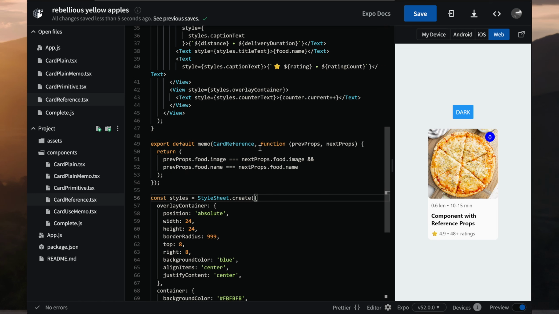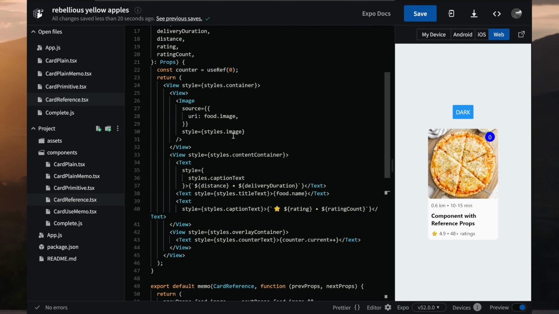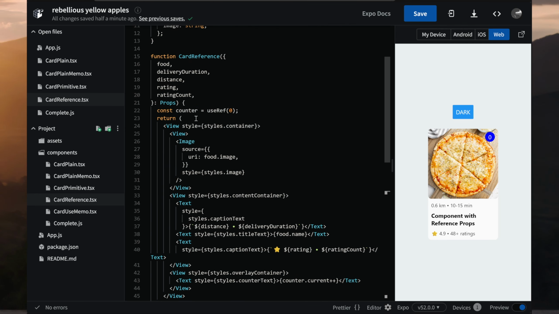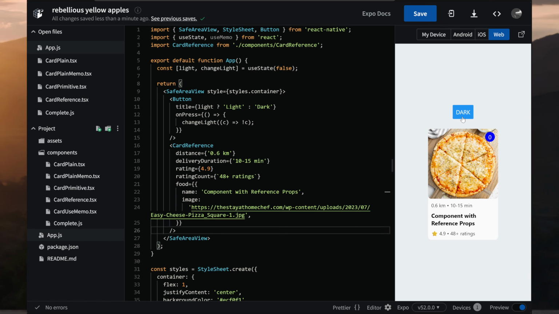Here I pass a second function. The second parameter gives us previous props and next props, and then we can compare them manually. Maybe here I just care about the food object for the name and image properties, so here I compare both of them. As long as this value is true, then the component doesn't need to be re-rendered. If false, then it needs to be re-rendered. If we try to change the state again, our memoization works again. So that is the first unique case when we use the memo API.